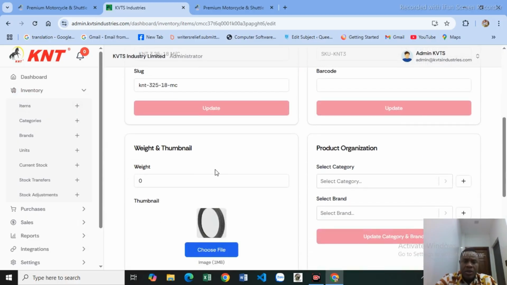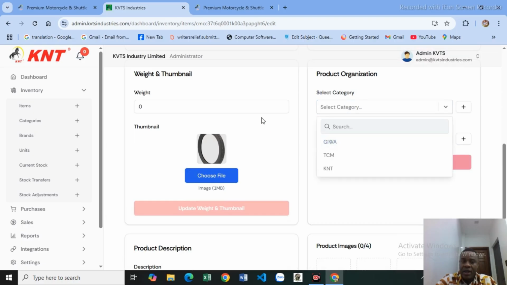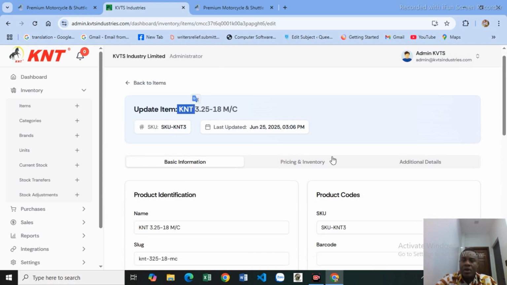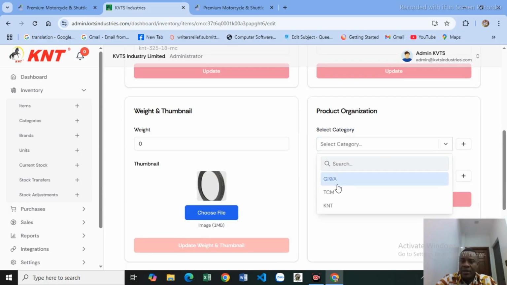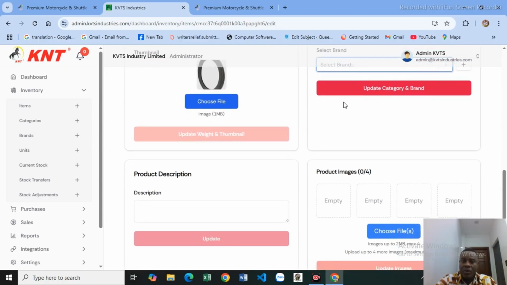So here I can edit it to complete the details. Here you see you can decide the weight, but I just want to update the category, and that should be KNT good. I've not added any brand yet, so that's number one. You can as well update the description here of the item.